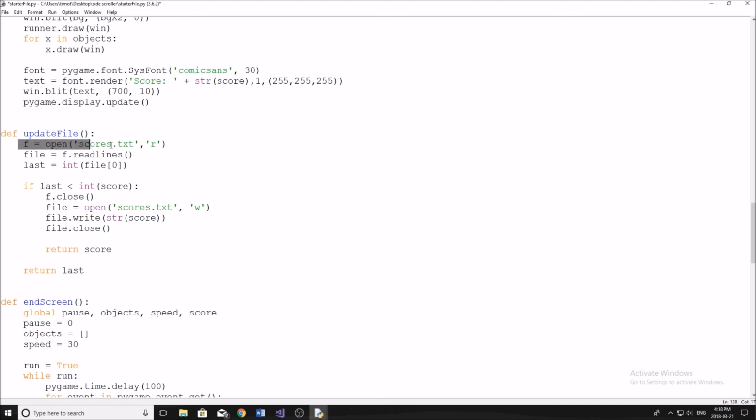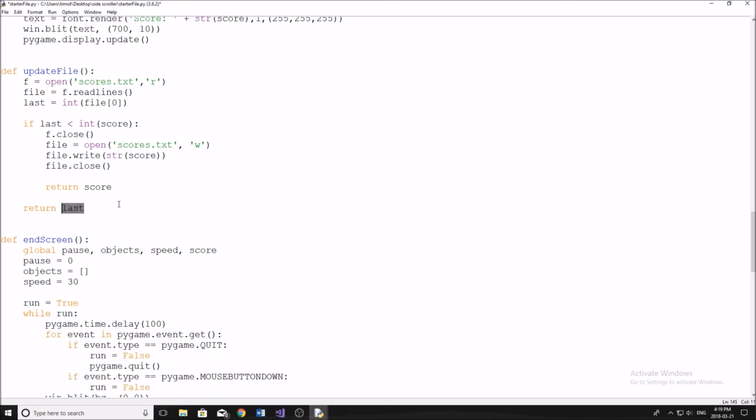Then we say f.close. We're going to close this file because we're now actually going to reopen the same file, except we're going to clear the contents by putting a W here, and we're going to rewrite our score in it like that. So that if we get a higher score, we're rewriting it. If it's a lower score, it's going to stay the same. And then if this is true, we're going to return what our current score was. Otherwise, we're returning the last score that was in the text file, which is going to be higher than what we just got. Okay, so we have this update file.